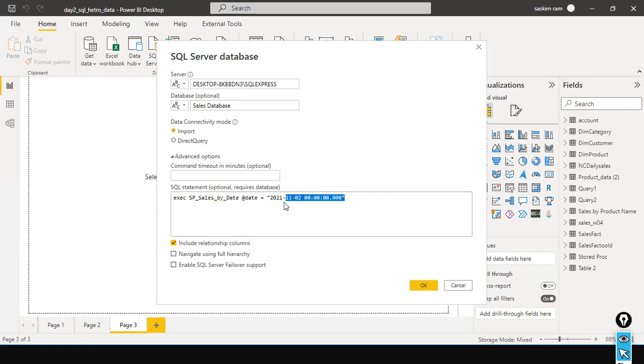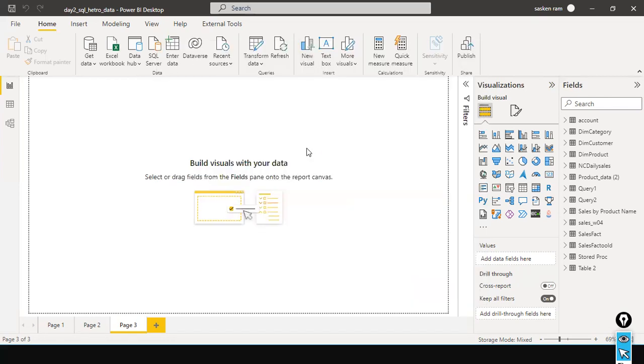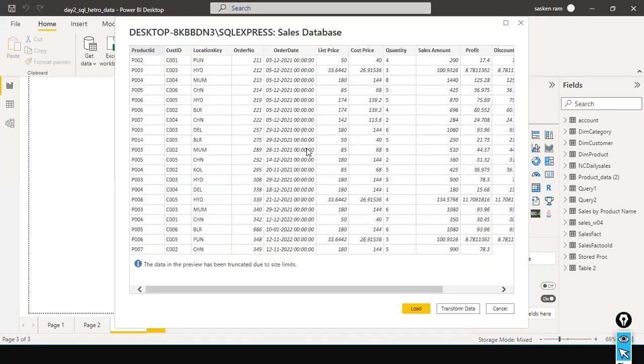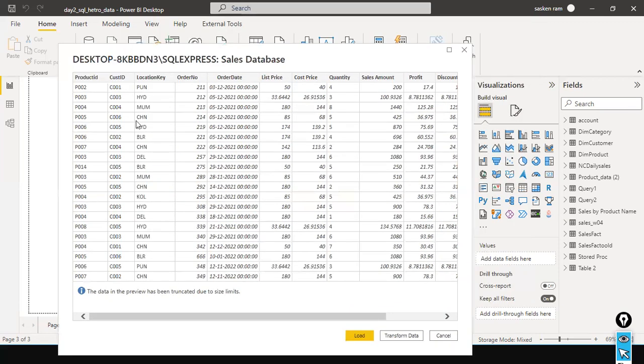And also select in the stored procedure, pass this value to this parameter. So in this stored procedure, what logic have I used? Select the data from the sales fact table where order date is greater than this one. I'm going to hit OK now. Look here, it got selected.